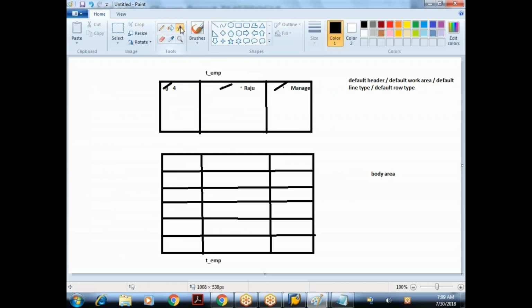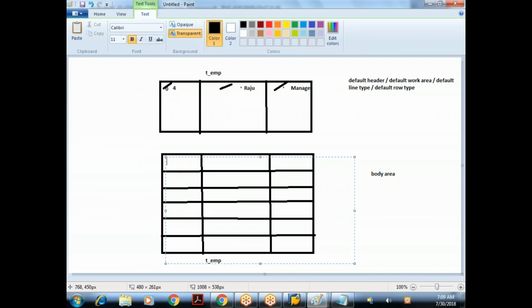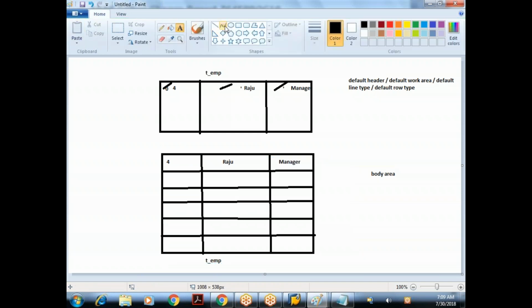Okay. So this is nothing but the beginning and end. As of now, there is no data in the internal table. So this is nothing but beginning and end. So the data is copied. So this would be 4, Raju, and Manager. So what you have to understand is that the append statement is copying the data from header to the end of the internal table.